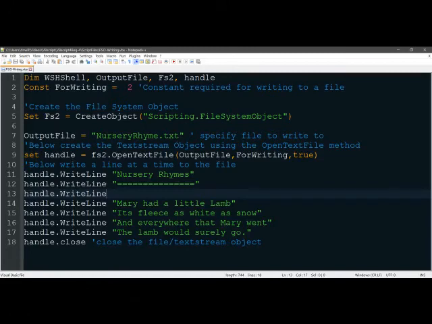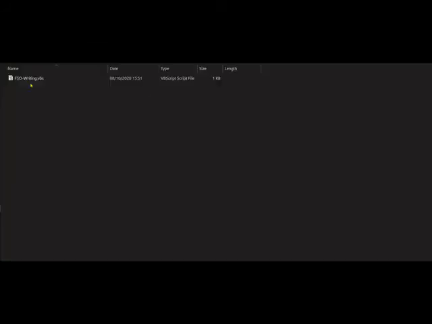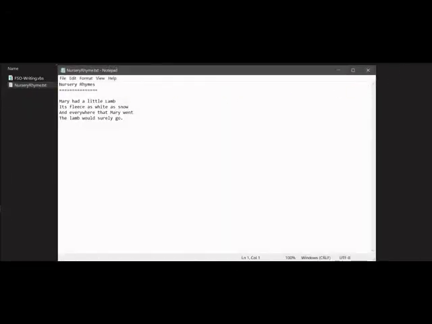Please note that in all cases when using either the CreateTextFile method, or the OpenTextFile method, it is very important to close the file within your script, once you have finished with it. Failure to do so can at best lead to unexpected results and at worst can result in locked or corrupt files. If we run this script, we see that the file called nurseryrhyme.txt is created in the same folder, and if we open the file we see the text exactly as we expected from our script.